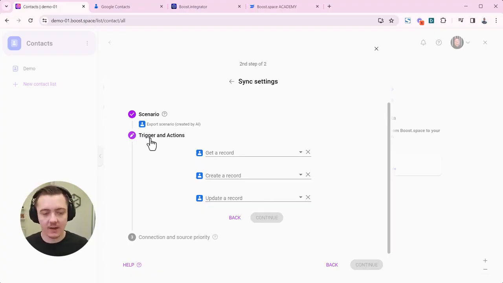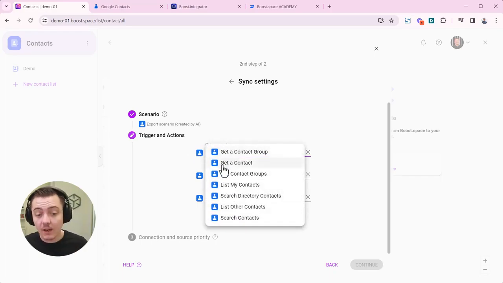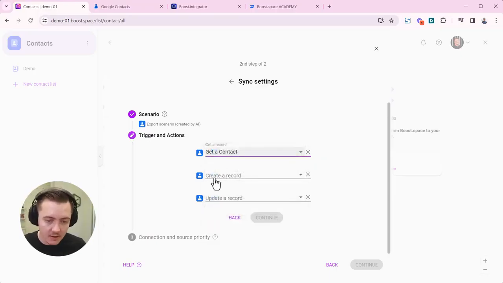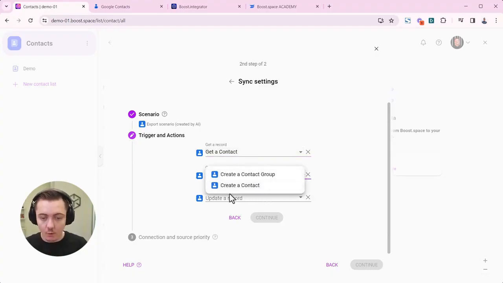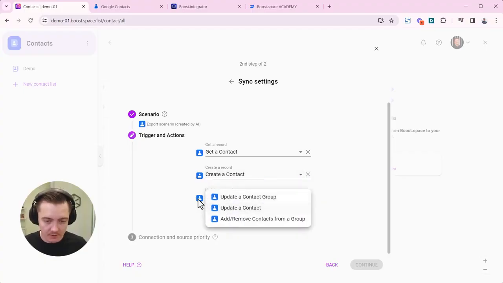And now that's a very important moment to give correct instruction for your synchronization. So you have to choose corresponding watch modules, corresponding triggers, I would say, from the third-party tools. So we want to choose how to get a record. So we're going to be synchronizing contacts in this case. So we're going to get a contact here. We want to choose create a record. So it's called create contact in Google Contacts, and update a record. So we're looking for something like update a contact.